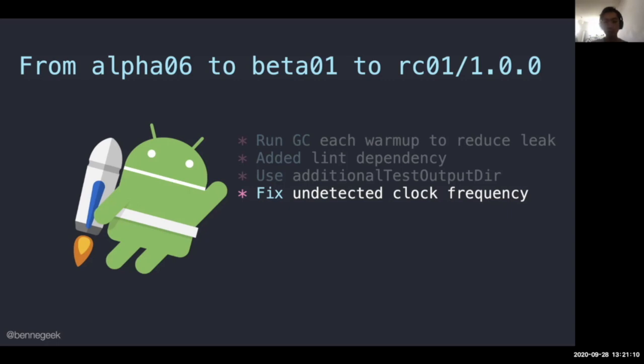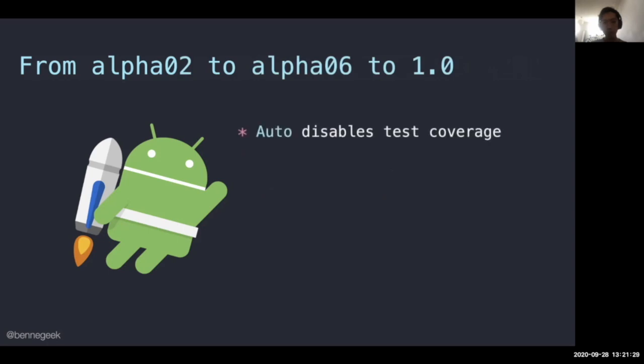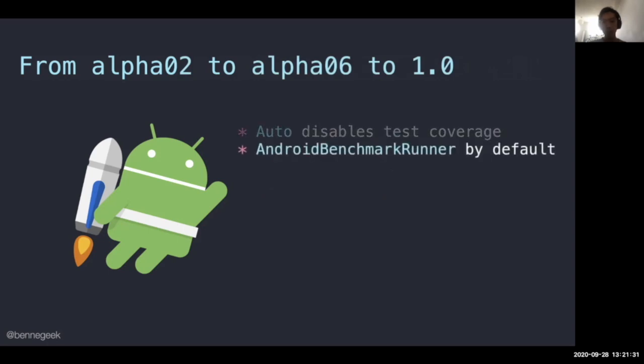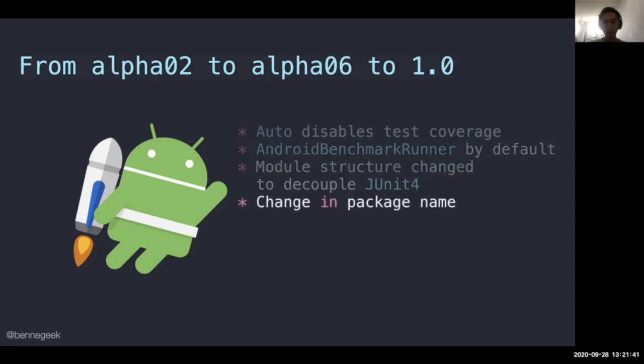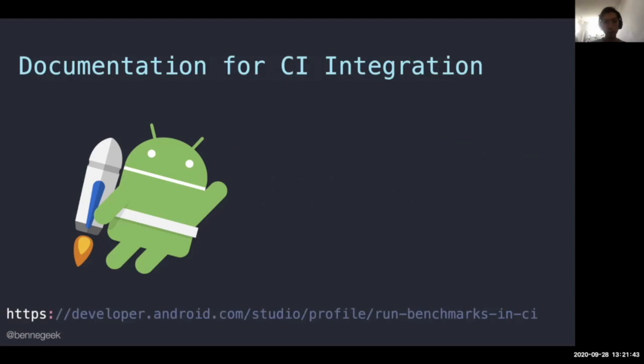There was a bug detecting the clock frequency that led to an unstable benchmark result. And there's another one about garbage collection on each warm-up to reduce the leak. So this is just all overall improvements on the warm-up, and also more improvements such as disabling test coverage, which gives you a slower result because test coverage adds a lot of other things that it's running, and other couple of things that I'm not going to go through.